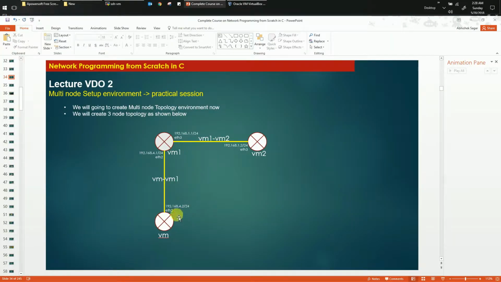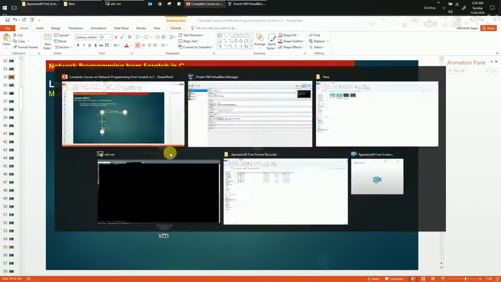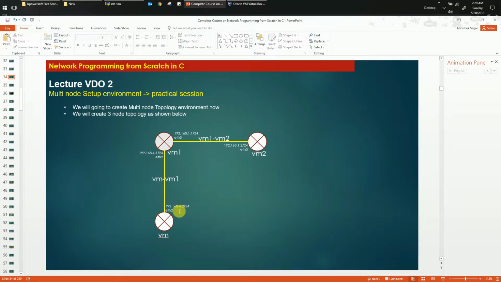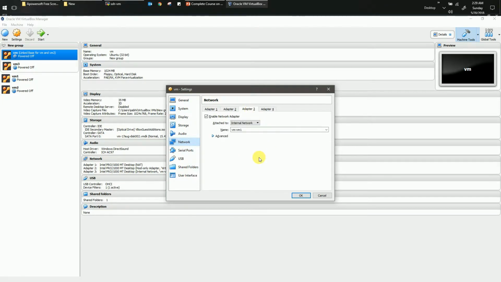Now here you can see 4 adapters. These adapters simulate an interface to your virtual machine. Adapter 1 corresponds to Ethernet 0, adapter 2 corresponds to Ethernet 1, adapter 3 corresponds to Ethernet 2, and adapter 4 corresponds to Ethernet 3. In our topology diagram, we need to use the interface Ethernet 2. That means we are going to use adapter 3.